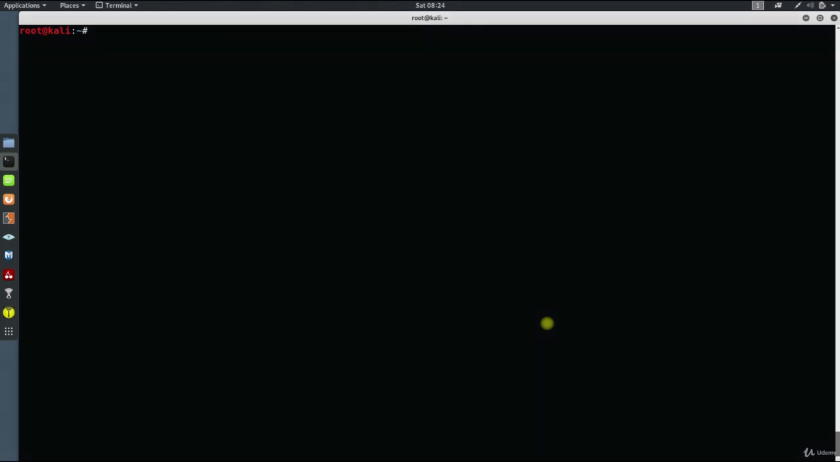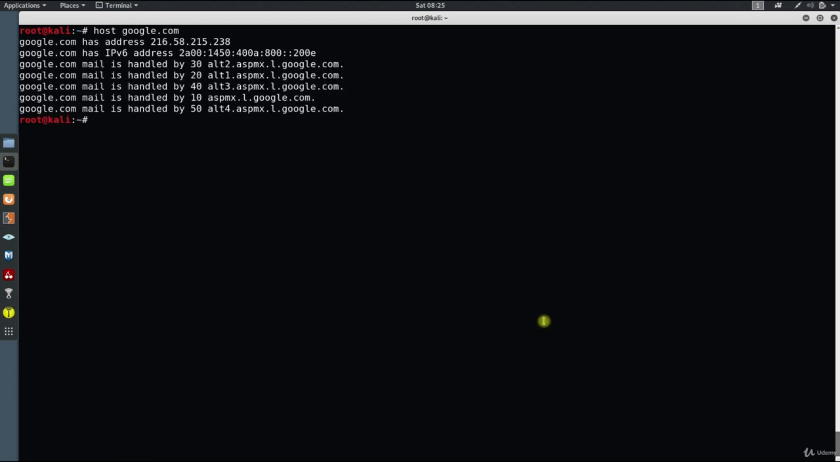So now I will run another Whois query. But first, let me get the google.com IP address: host google.com. The host command performs a DNS lookup, so when you give the domain, it returns the corresponding IP address. So type whois -h whois.arin.net. Now I will copy this IP address.